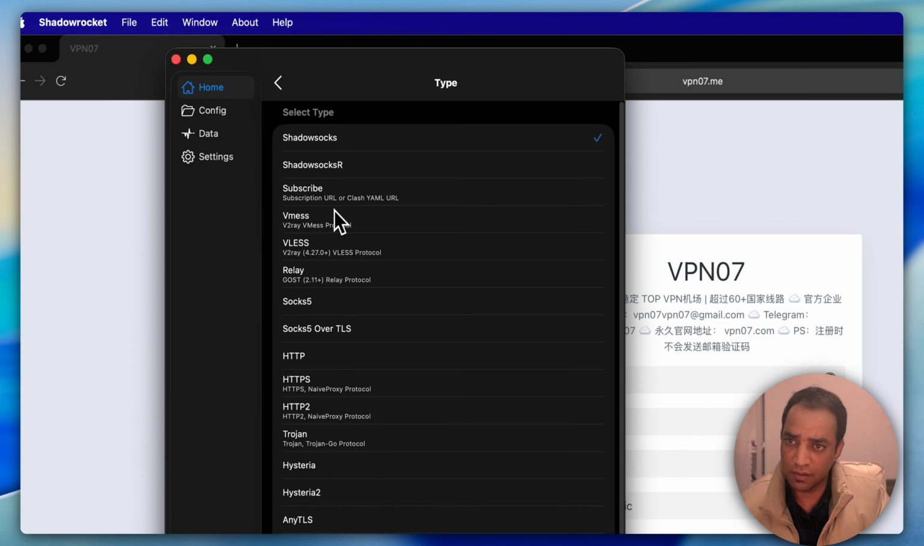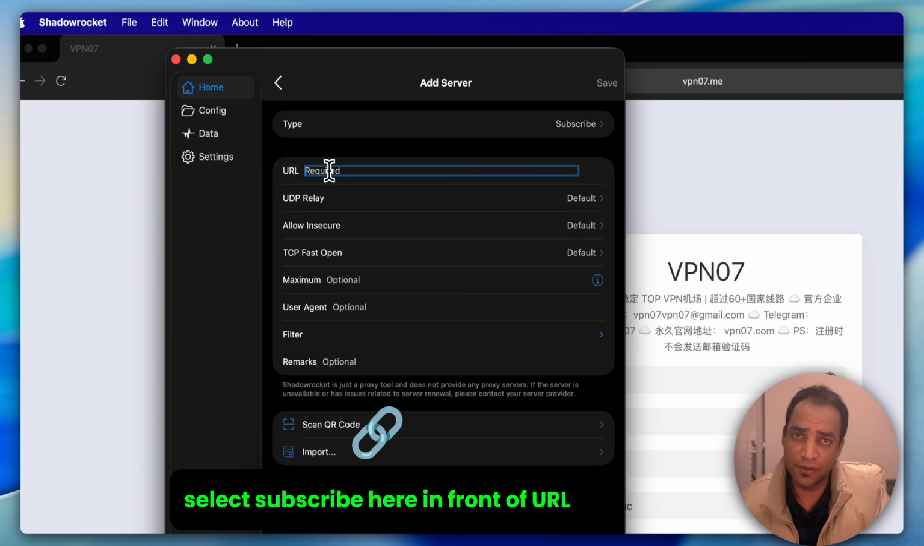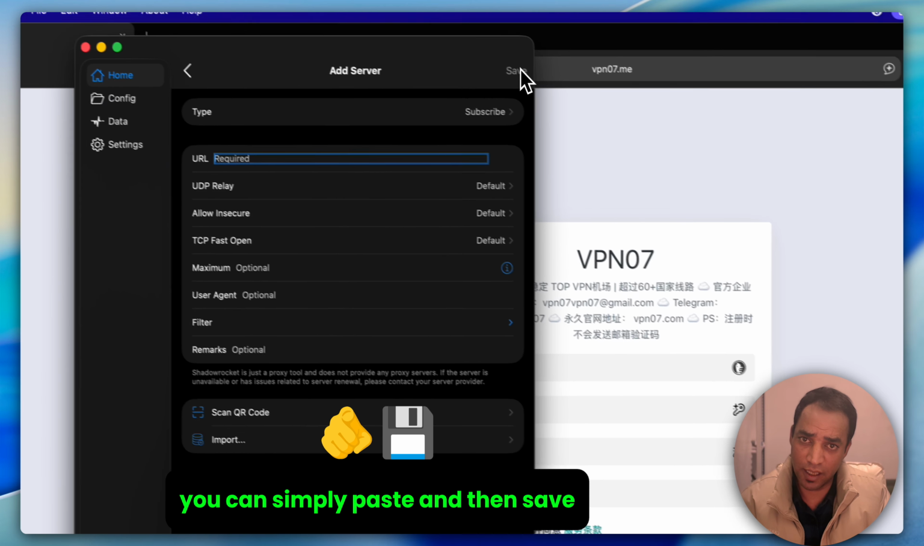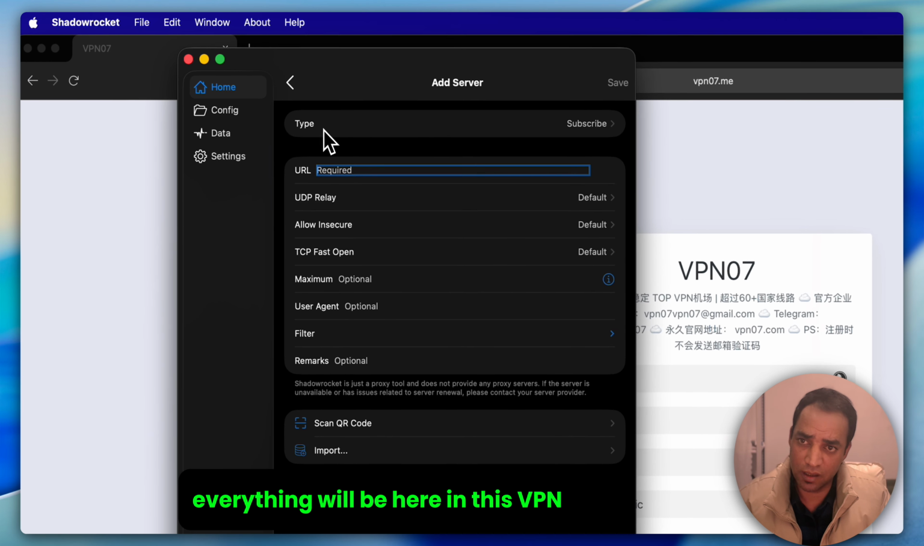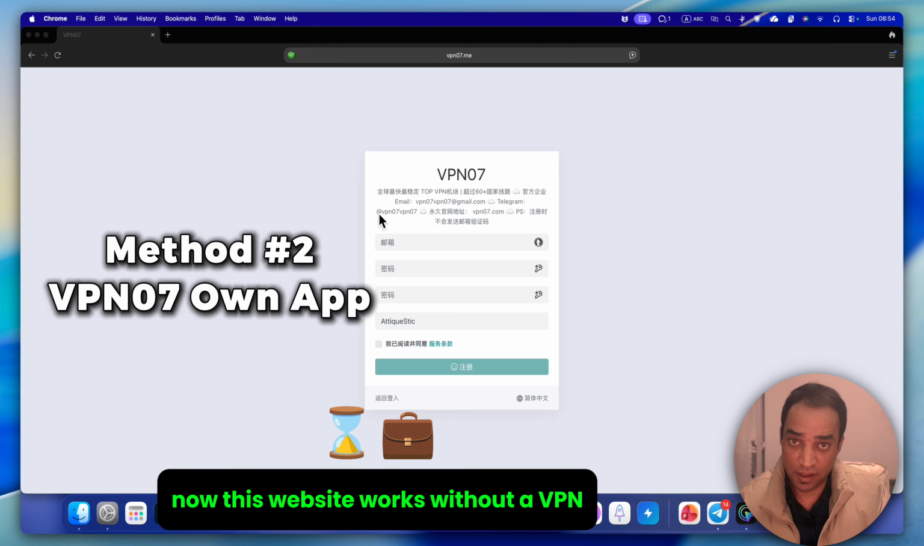Go to the plus icon, select subscribe here. In front of URL, you can simply paste and then save. Everything will be here in this VPN. Now, this website works without a VPN.